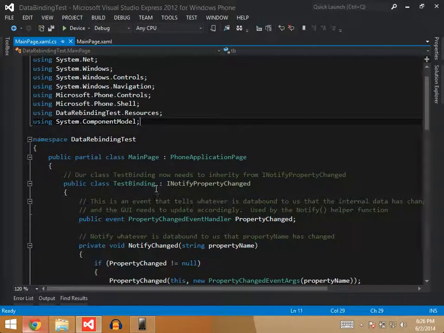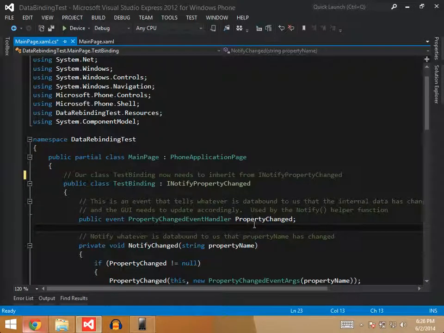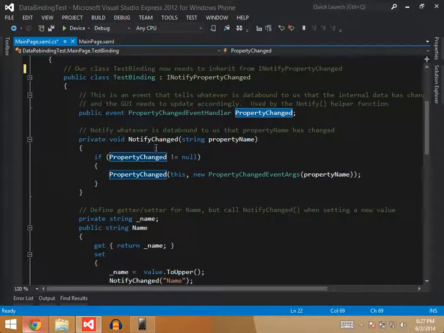First, we've got our test binding thing again, but this time we're telling it that it's inheriting from INotifyPropertyChanged. We declare our event, the property changed event handler. And we create a helper function called notify changed, just because we're going to do the same thing over and over again in all of our set functions, so we decide to make life easier for ourselves. This just wraps calling the function in an if statement to make sure that it's not null, because until we actually get data bound, we want to be able to set the parameters even if no one has done anything with this event yet. So that's just a safety measure.